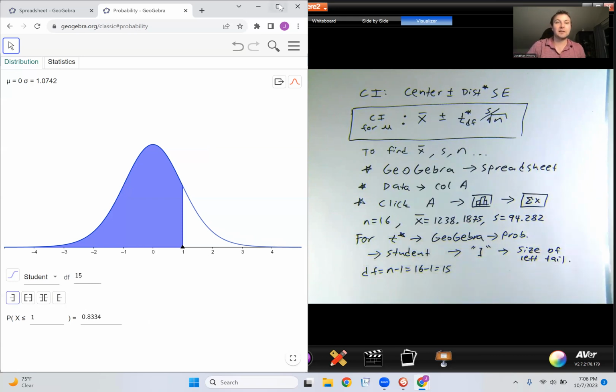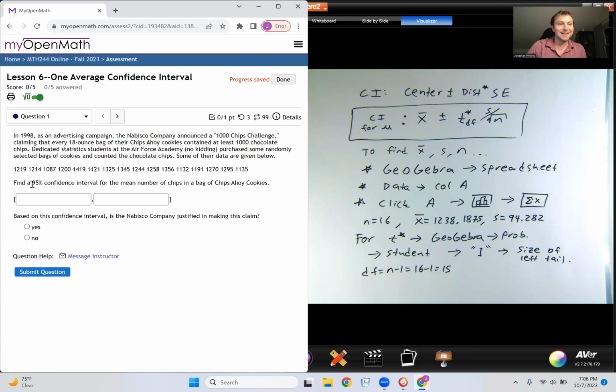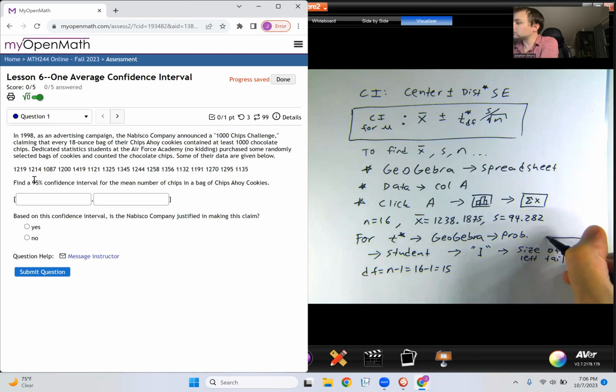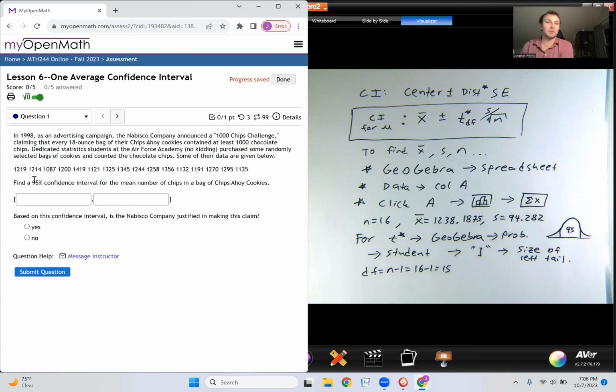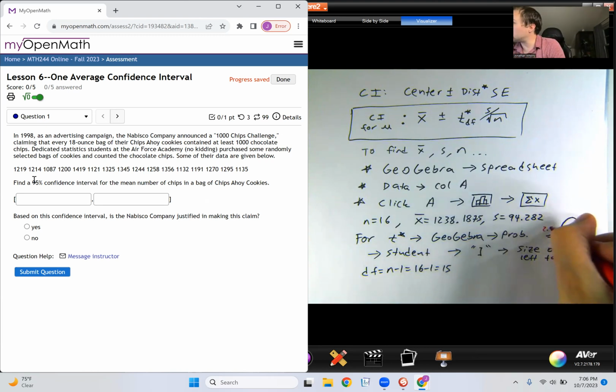And to know the size of that left tail, let's go back to the problem. So we're going to look at the two things side by side for a second. A 95% interval. Okay. That means I have 95% in the center of my curve. That leaves me with, for the size of that left tail, 5% for both tails, or 2.5 each.